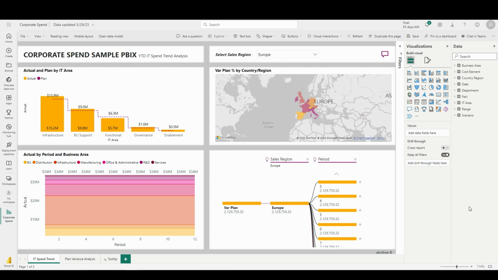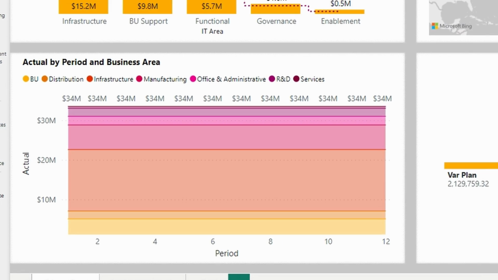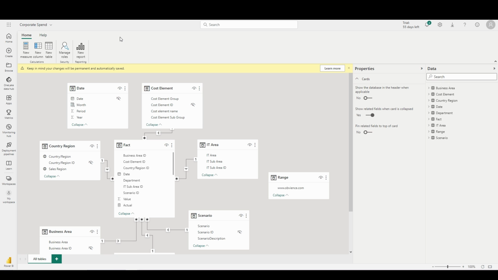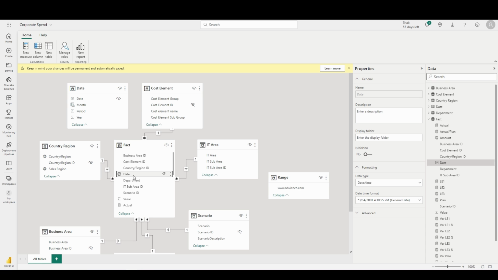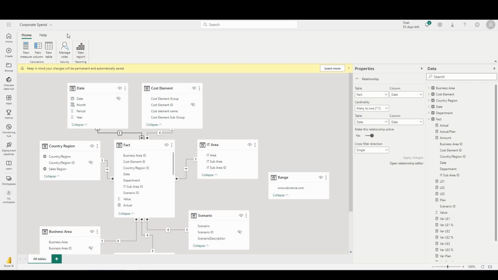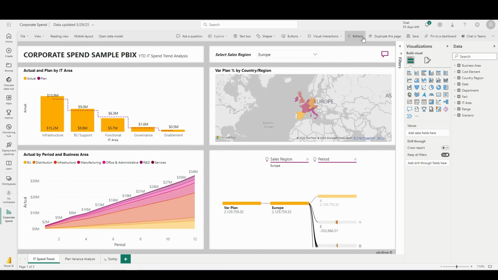For example, we can see the stacked area chart seems to have an issue with its output. If we open the data model, we can see that there's a missing connection between our date and fact tables. If we make this connection and head back to refresh our report, we can see the data model edit go into effect in our chart updates. You're also able to add new columns and measures within the browser data model view and refresh the report to make those changes.